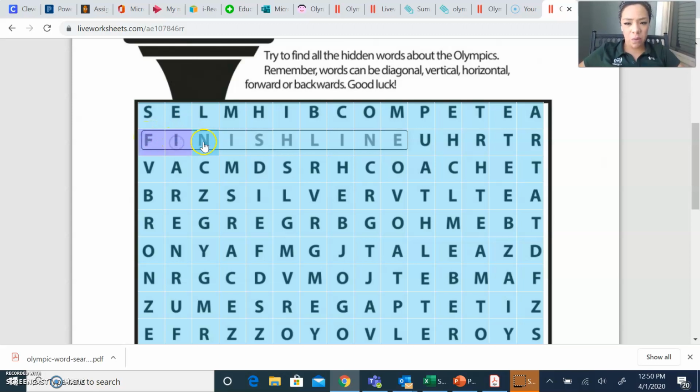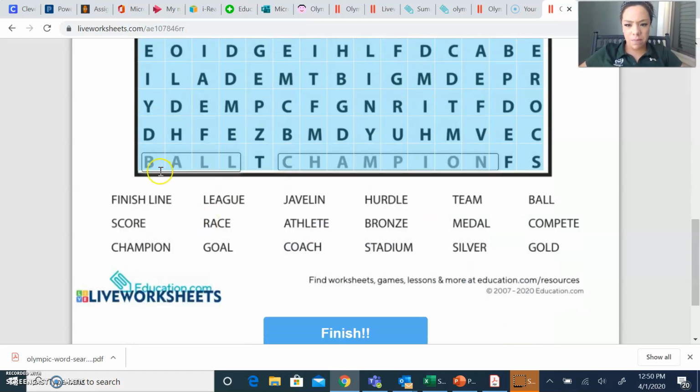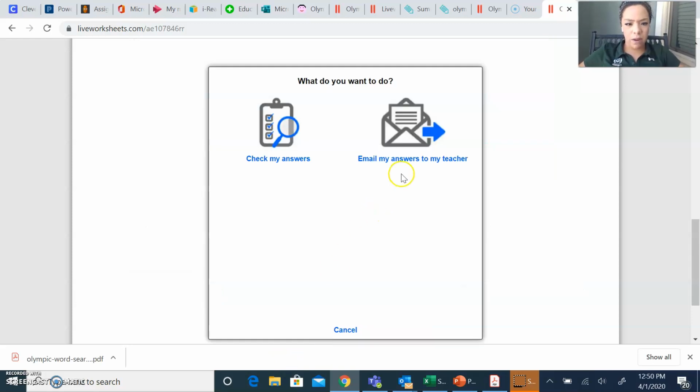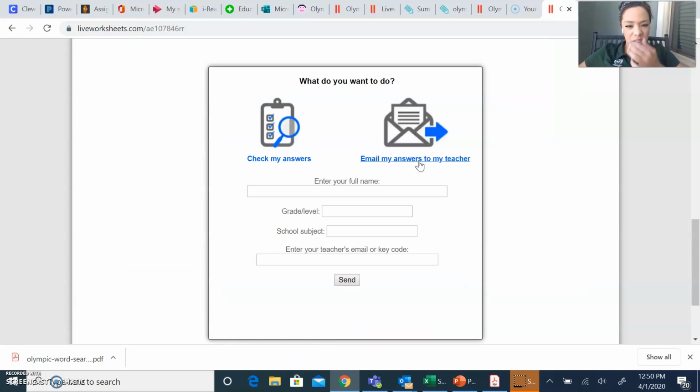In order to find the word, you guys will have to click on each individual letter like that. I was hoping I could zoom out, but I don't think I can. So you'll have to find all these words right here and click on each individual letter just to check it out. I'm obviously not going to do all of it for you, but just so you guys can see it. And then once you go to finish, I want you to email the answers to me.